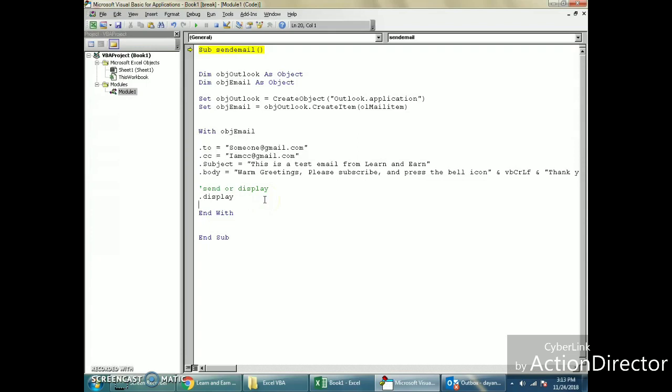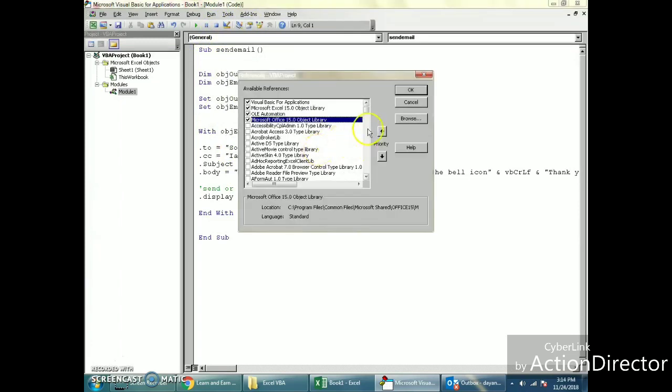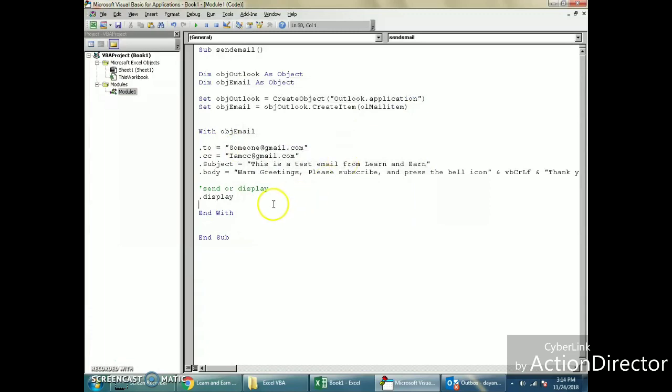You need a reference. We need to go to Tools and then use References. The reference we need is the Outlook library. So scroll down to Microsoft Outlook 15.0 Object Library. You may find 14.0, 16.0, depending on the version you're using. I have the latest library on my computer, 15.0. Check this one and click OK, so that we are using Outlook functions to send email.